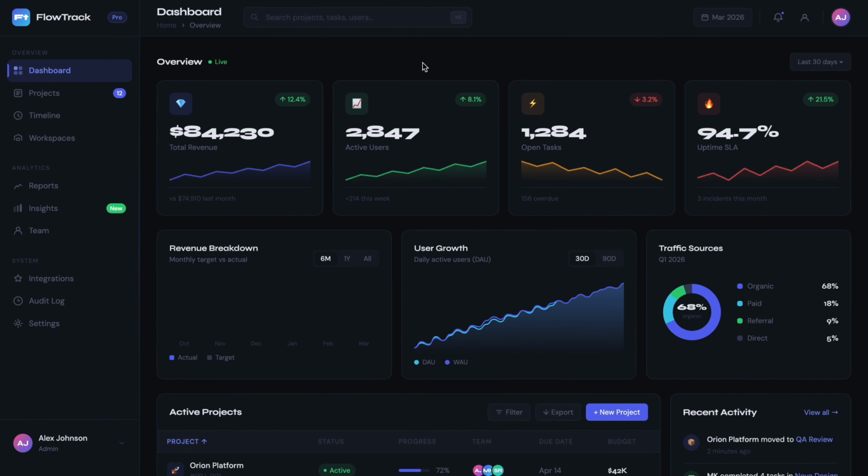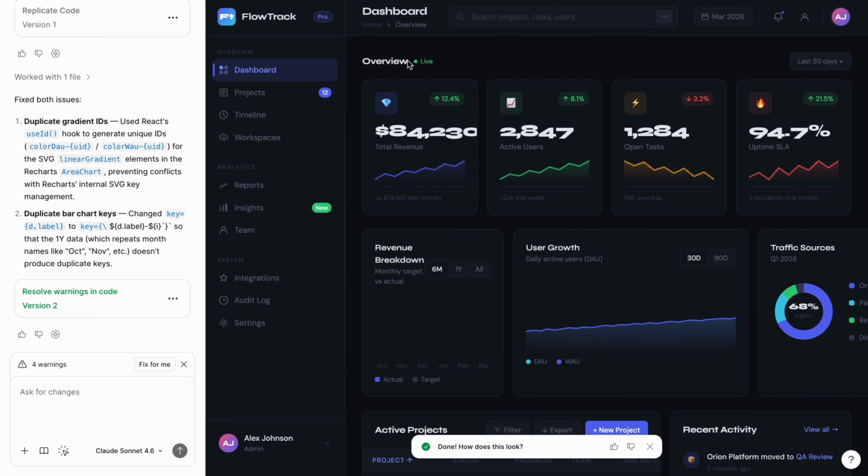So in today's video, I'm going to be showing you how I was able to generate this dashboard interface on Claude and how you can make it editable on Figma using Figma Make. This is the dashboard UI on Figma Make.